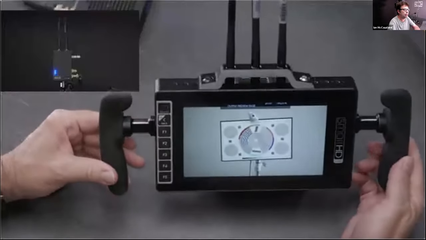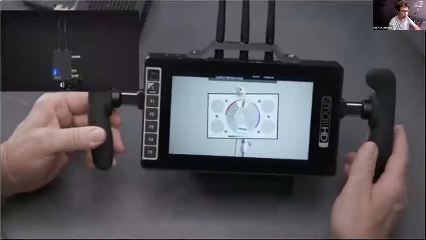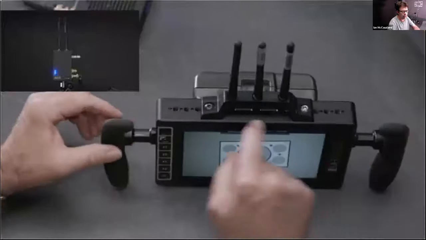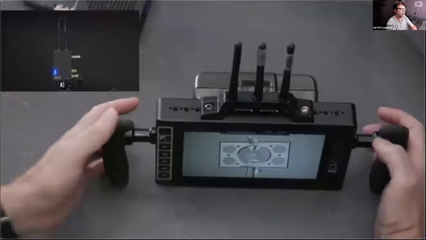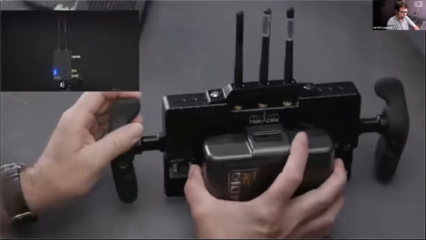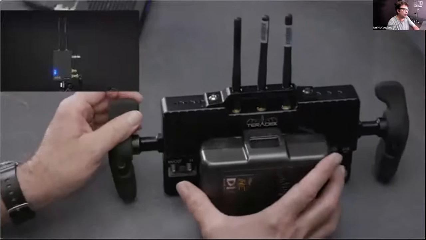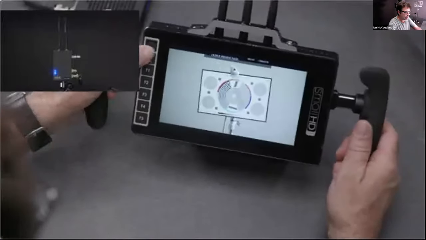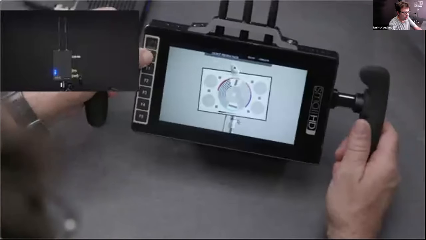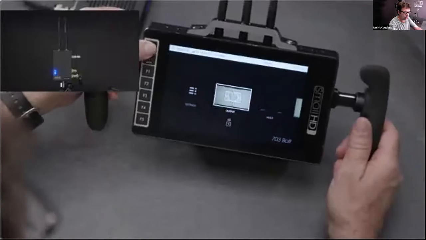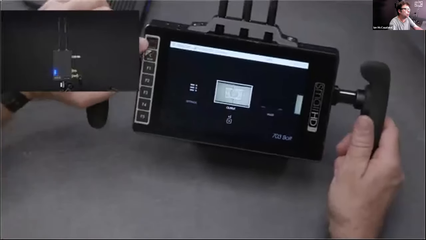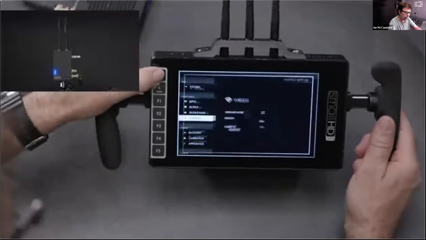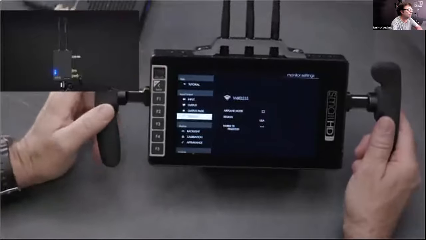So what is happening in here is that you have a SmallHD 703, so that's a 7-inch diagonal screen, but notice that it now has these receptacles for the antennas, and built into the back it has the receiver. And the way that this works is that if you go into your menu selection, you can use this little joystick up here. And you go back and you go into settings. And one of those settings is the wireless setting.